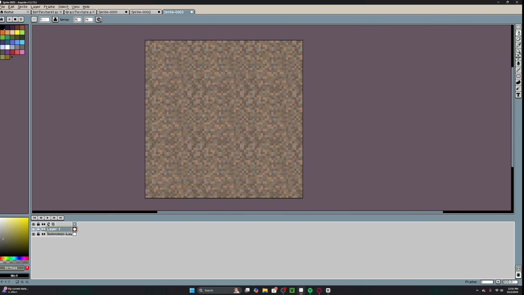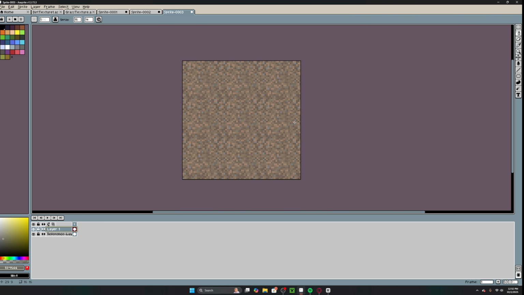Now what this will do is it will allow us to create seamless textures. And what seamless textures are is, let's say you copy the same texture here on this side, on that side, on that side. It's going to look the same without any breaks or uneven marks.